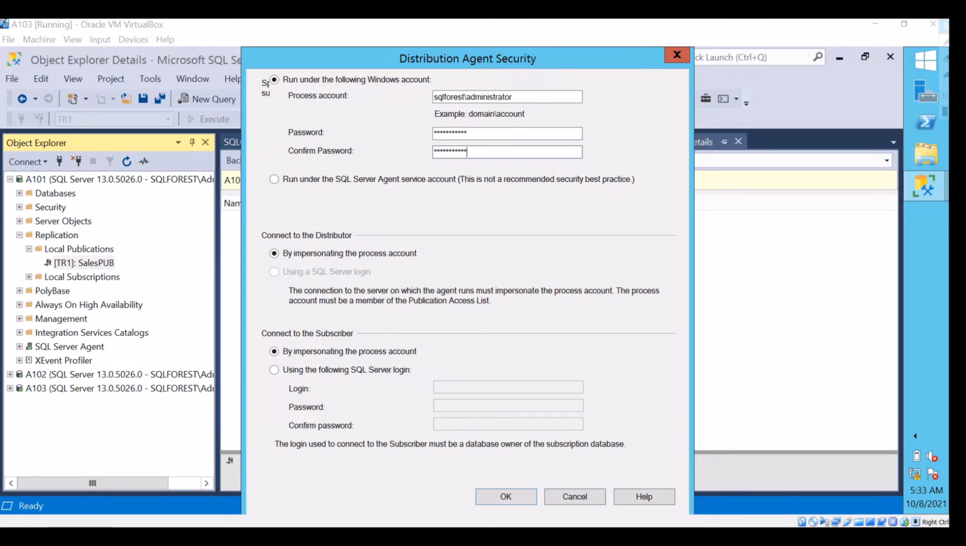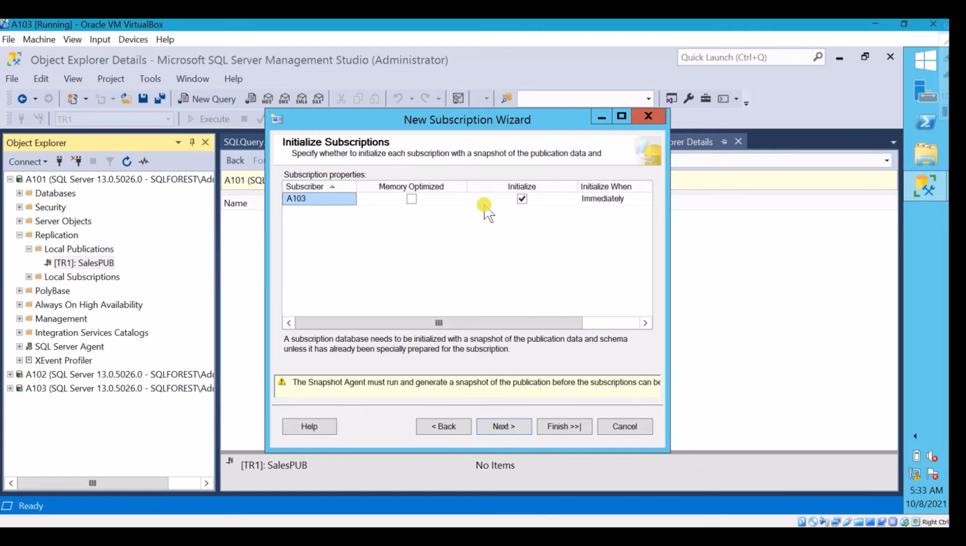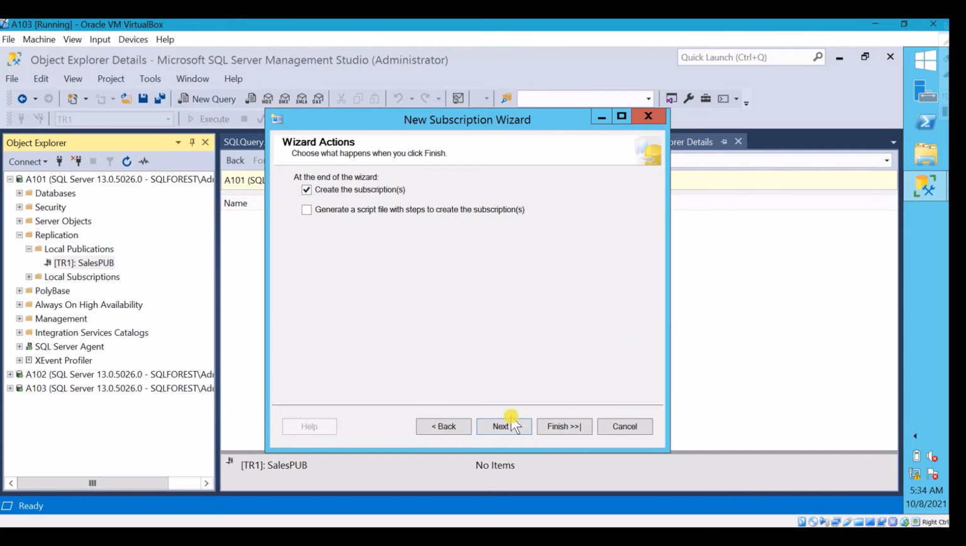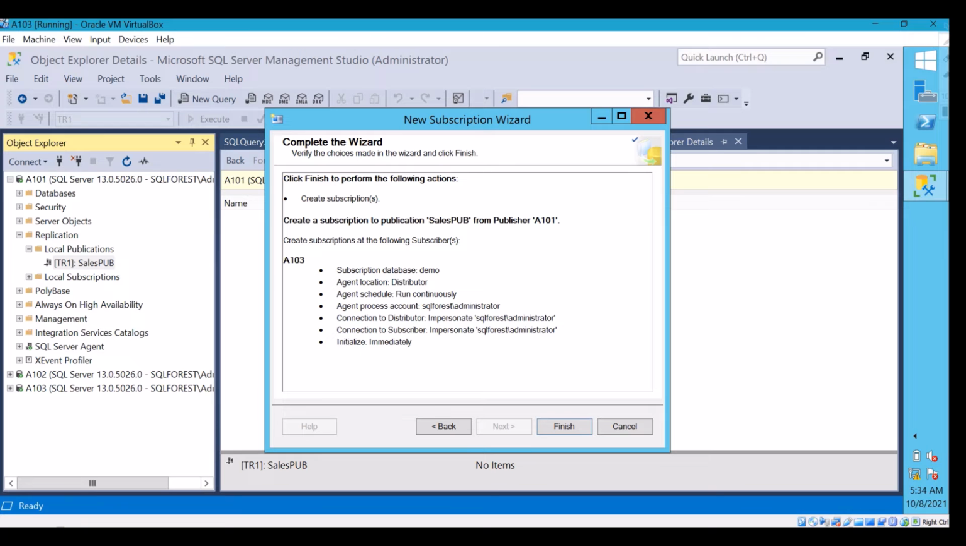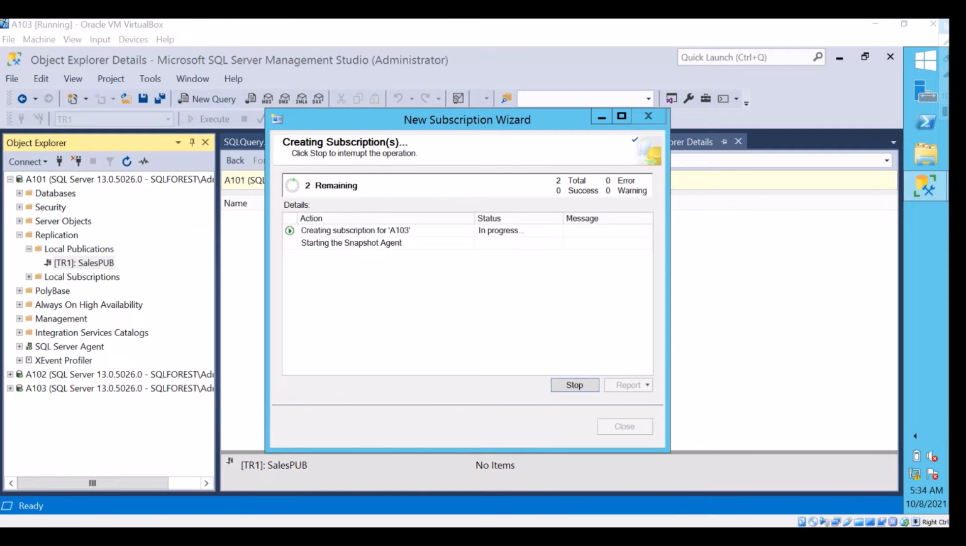So here in subscription properties, go to settings and give the account here, and click next. Okay, next. So here you can set the synchronization schedule. So I want to run it continuously. Click next, and if you want to initialize, tick this and click next. Create subscription, next, and finish. The subscription is a success. Now let's go and check.